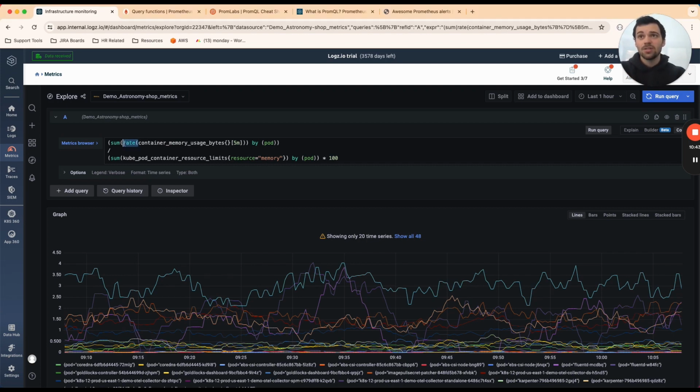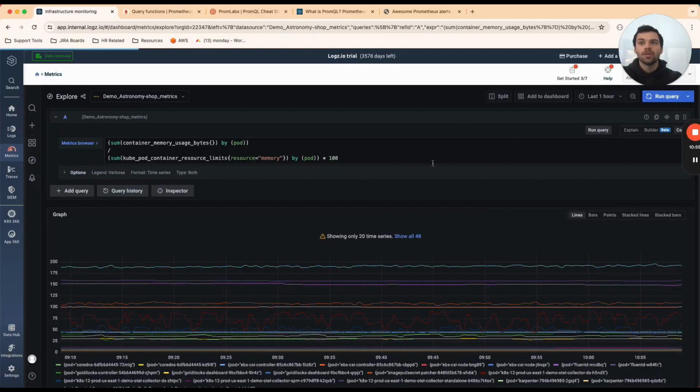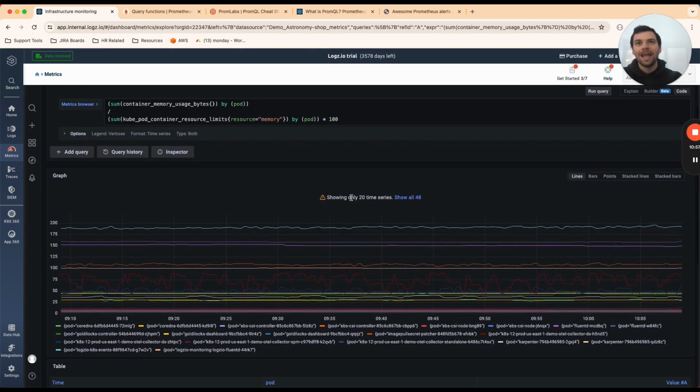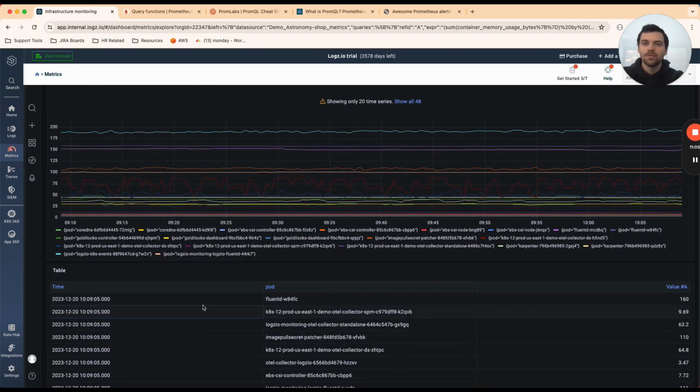So what I'm actually going to do here is omit the rate. I'm going to get rid of our rate interval, and then I'm just going to do a calculation based on the container memory usage bytes. Now I run this query, and I get a more accurate memory utilization percentage. Essentially, I'm getting the correct metrics now because of the way I modified my calculation. And this is why you have to be aware of which kind of metric you're calculating for.